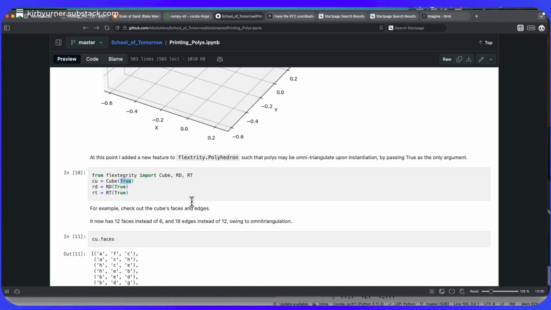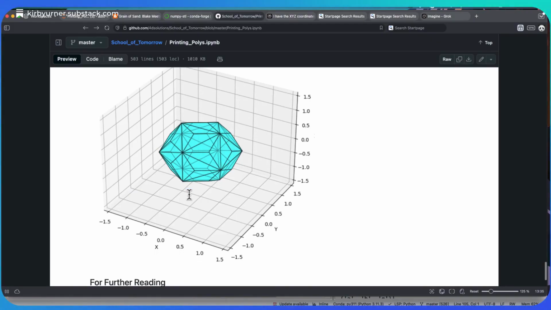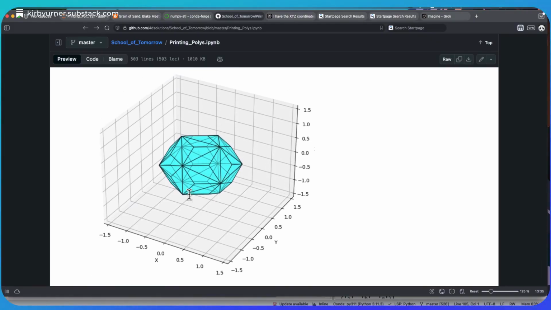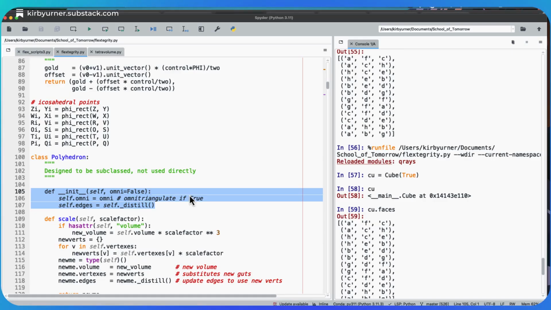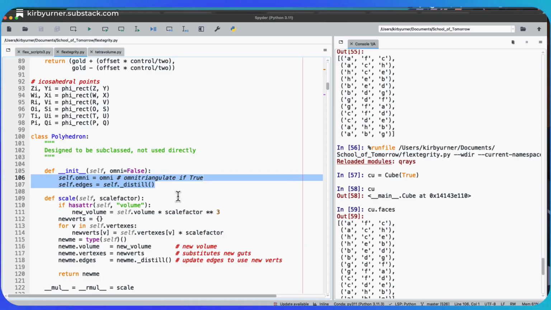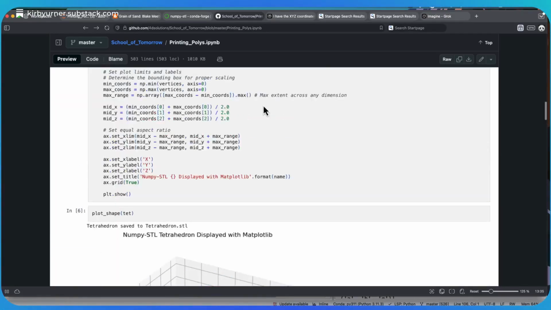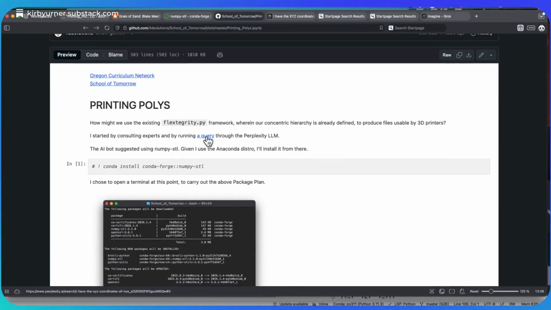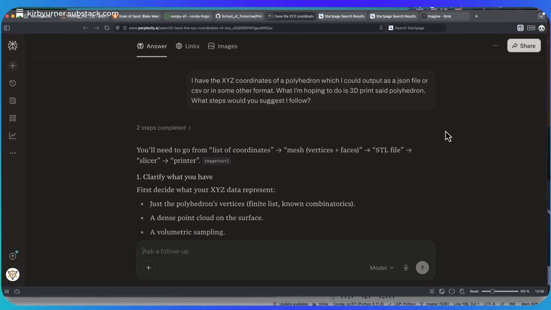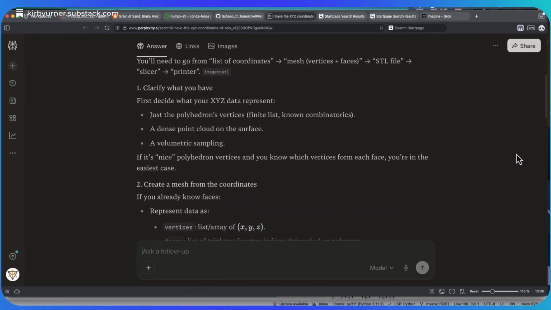There's the rhombic dodecahedron, and here's the rhombic tricontahedron. For these to come out successfully, the algorithm required omni-triangulated meshes, something that comes from the 3D printer format. I had to install this whole NumPy STL to get this mesh object that I could use. And the way I figured that out is here's where AI comes in. I actually did ask Perplexity, hey, I've got this problem. I've got the XYZ coordinates, and I need to create a 3D printer file. What do I do?